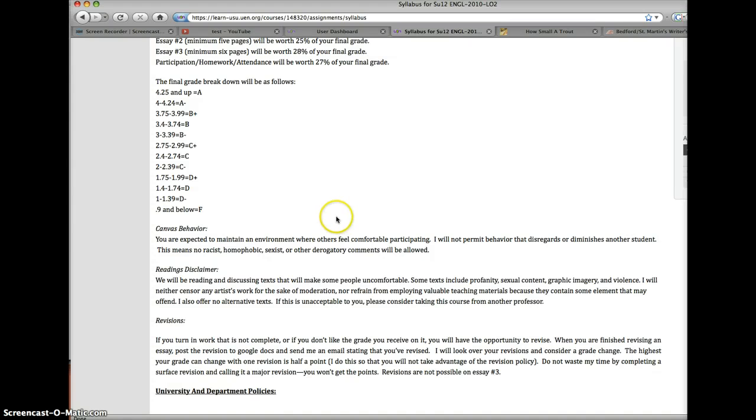Classroom behavior. You're expected to maintain an environment where others feel comfortable participating. I will not permit behavior that disregards or diminishes another student. This means no racist, homophobic, sexist, or other derogatory comments will be allowed. I've found in online classes that you're a little bit more brave to post really horrible things to each other. Don't do that, okay? I will call you out on it and ask you to not do that.